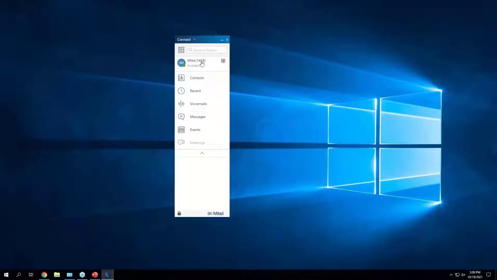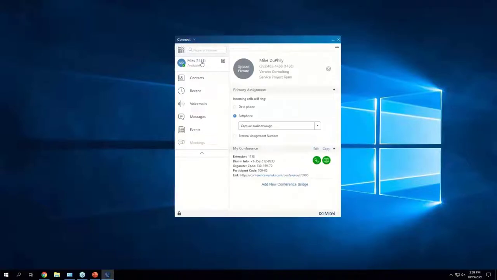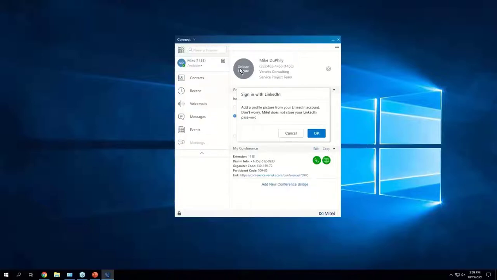If I click on my name here, it's again going to pop up another detail view here where I can see some more of my own information. Where it says here, upload picture, like I said, that only really works with an integration we have with LinkedIn. So if you do click on that, what it's going to do is just ask you to sign in with LinkedIn to link it to your profile picture there. If you have that option enabled on your system, you can do that to get a picture there.